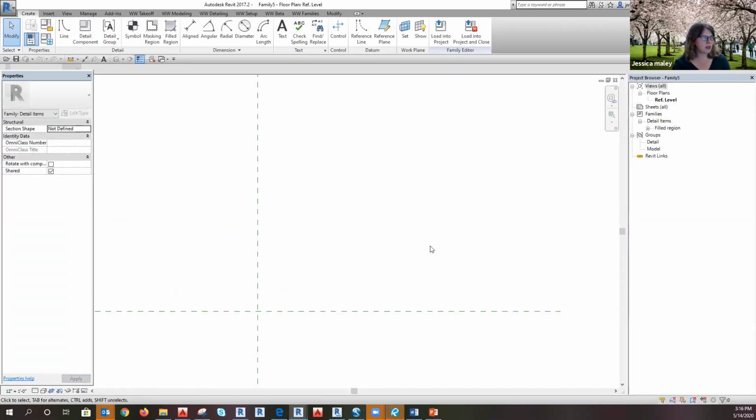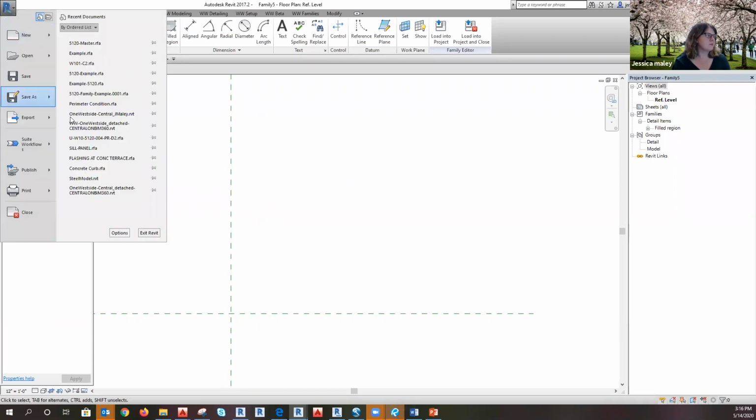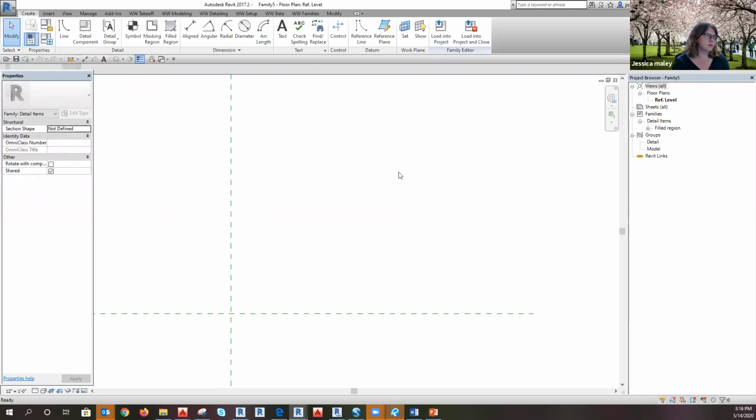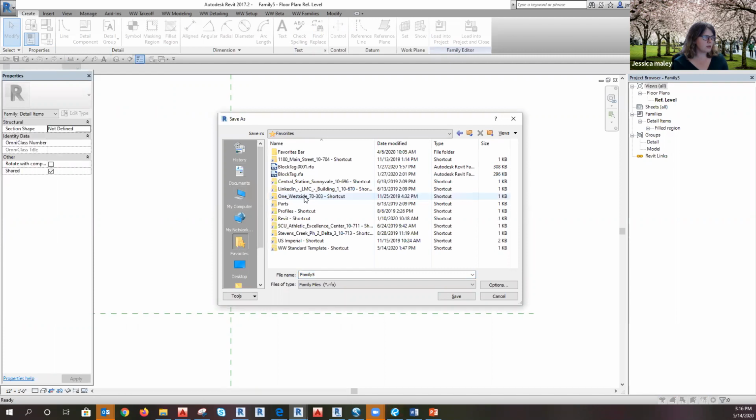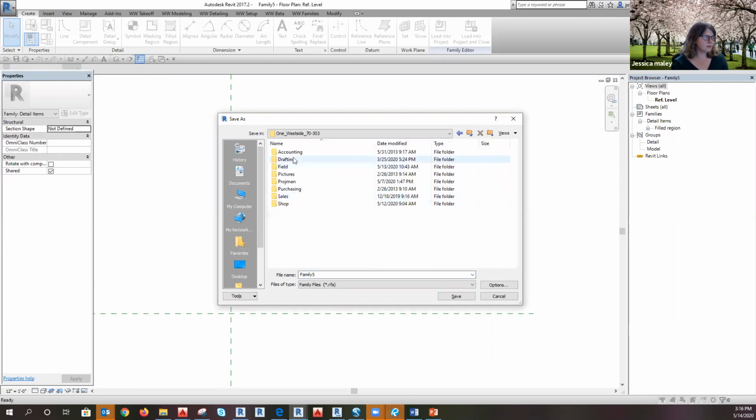First thing, I need to save this as something because that's how I'm going to give this family a name. So I'm just going to save it locally in my project.